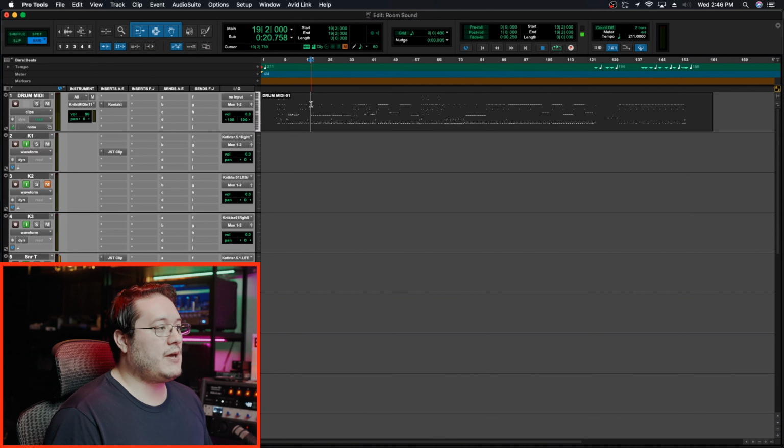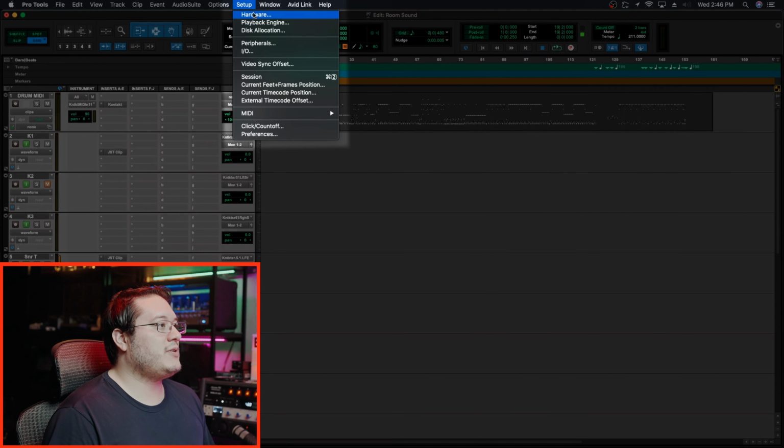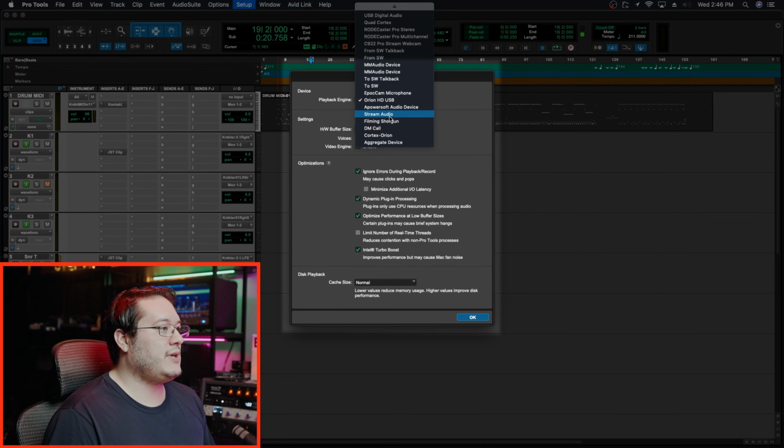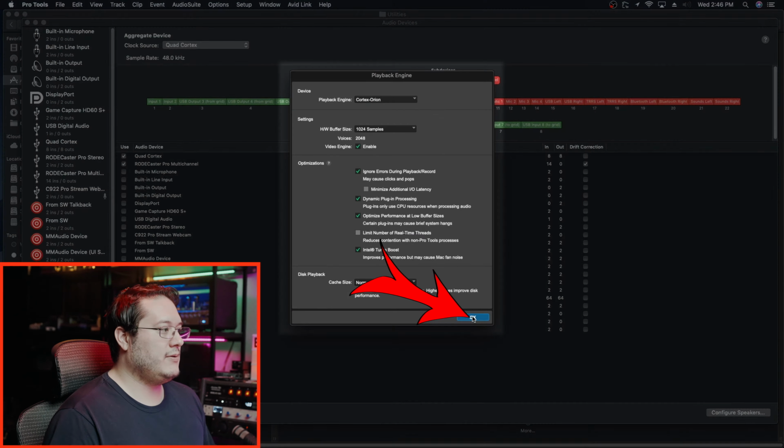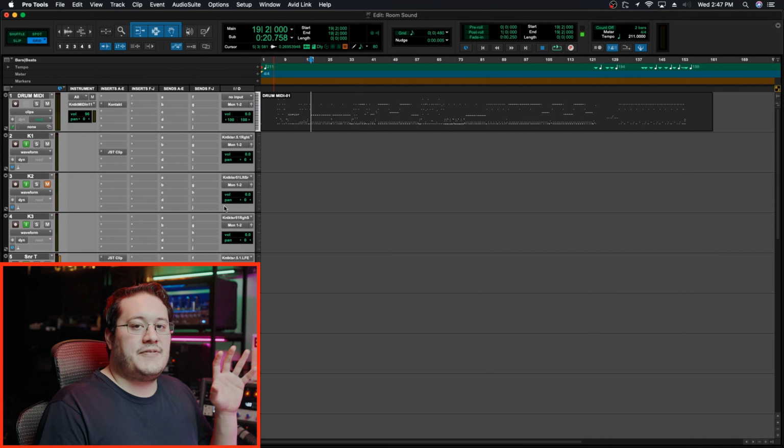Now let's go into Pro Tools. So this example is going to be in Pro Tools, but this would be however you set up your I/O and whatever digital audio workstation you're working through. In my case, I'm going to go to Setup, Playback Engine, and I'm going to scroll down until I find the Cortex Orion. I'm going to select that, hit yes, hit OK. So now our audio device is the aggregate device that we created.